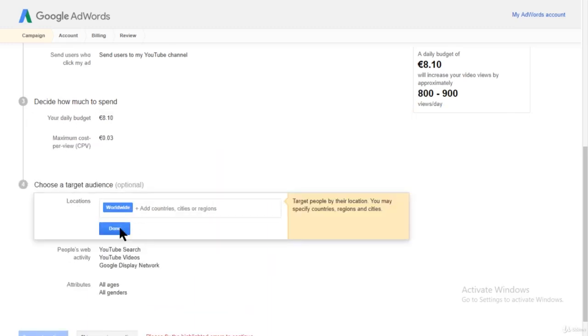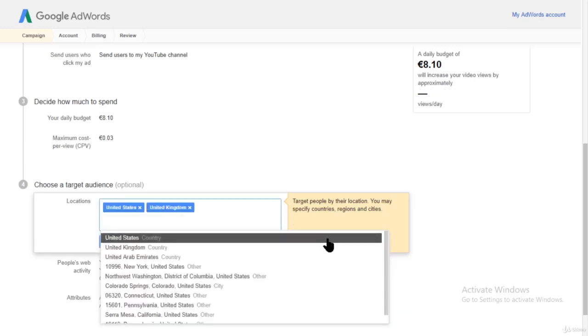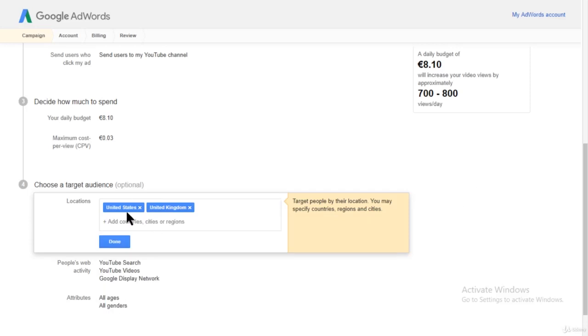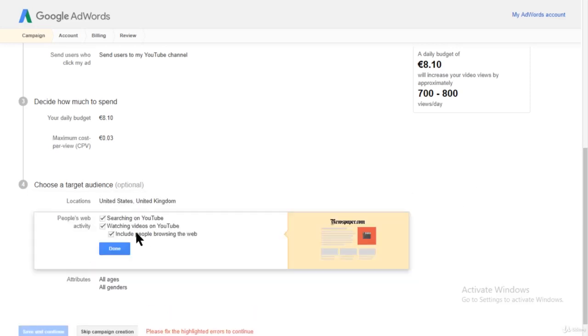Let's just choose worldwide. This is the best in my opinion. Or you can choose United States and United Kingdom. And that's it. Let's just choose United States or United Kingdom. And done. So over here, you can target an audience by people's activity. So you can target people searching on YouTube, people who are watching videos on YouTube, or people who are browsing the web.